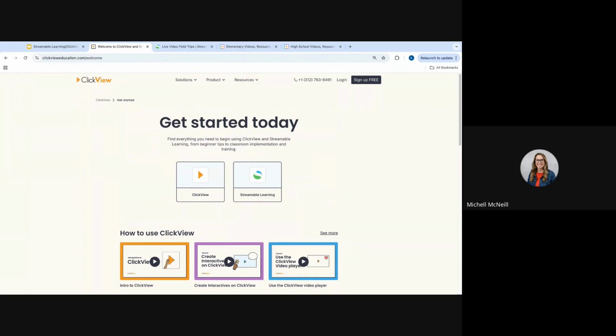And do you mind if I go ahead and share my screen? No problem. So that I can give them that code while they're exploring.